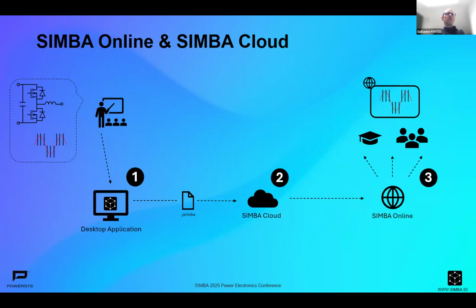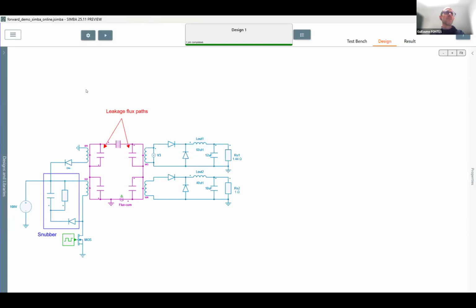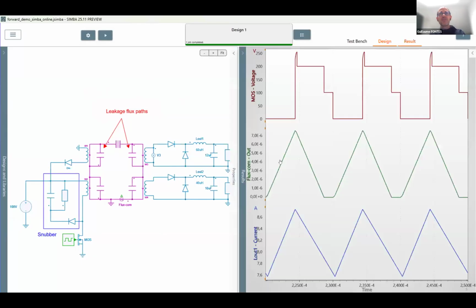Okay, so let me show you this in three steps. First, how I built the simulation file with the desktop application, then how to upload it in SIMBA Cloud, and then how we can see it in SIMBA Online. So here is the SIMBA file we have created in the desktop application. This is a simple model of a forward converter with two outputs, two windings here. And we also have here a transformer model in the magnetic field. So here are some classical results with the MOSFET voltage, here the influence of the leakage, the flux inside the transformer, and the output current of the first winding.